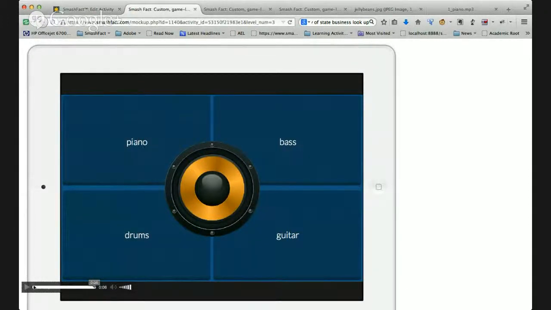Now in SmashFact, the students won't get this play bar right here. They only see the image of the speaker, and that's an indicator to them that they need to make sure that they have their audio up. And so a clock will appear here to let them know how many seconds are ticking by, and also the score will appear and the level will appear on the stage. This is simply to help you preview whether or not your file is actually linked to the game properly.